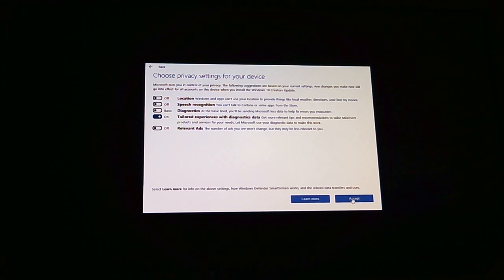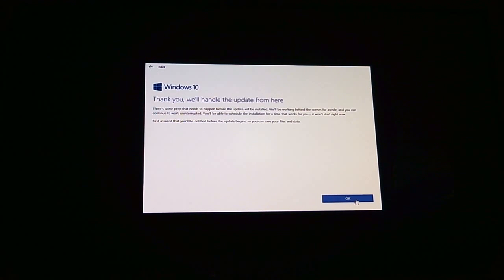Let's see. Smart and related data transfers. I don't see anything here. Okay, I'm going to click on accept. We'll handle the update from here.